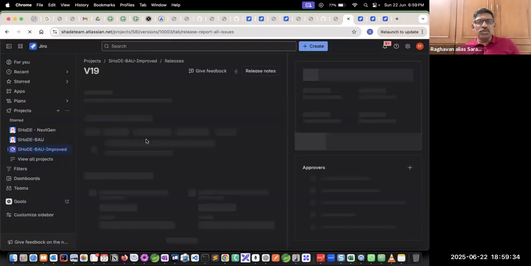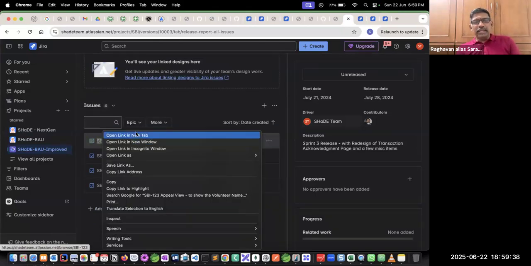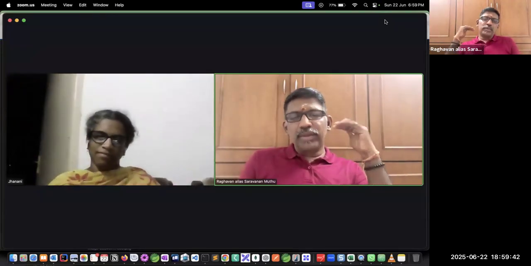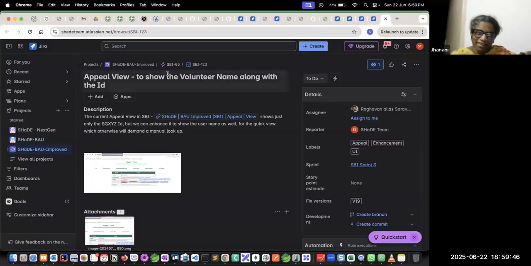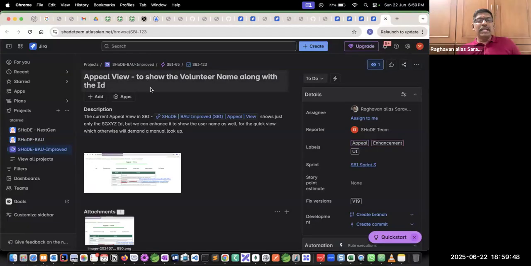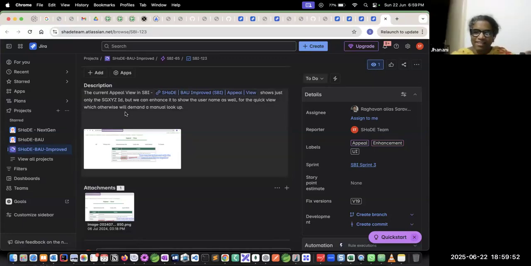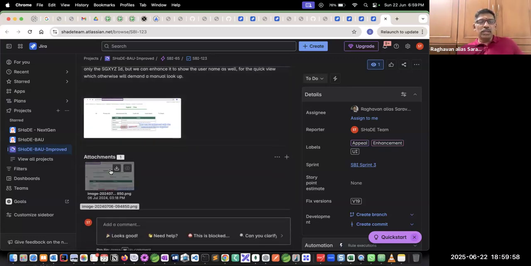HBA 122 is also moved. I think mostly it all falls into the same category. Whichever was supposed to be a part of shared BAU, we created in BA improve. Improved, yeah. It should show the volunteer name along with the ID. This is SBI. It shows only the ID, but we can change it to show the username as well for the quick view, which otherwise will demand a manual lookup.